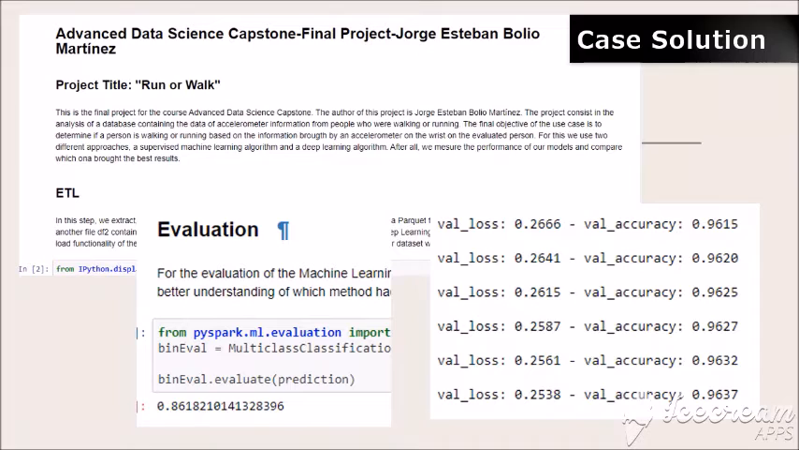Well, this is our case solution. We made a project titled Run or Walk, and it was made on PySpark, on Jupyter Notebooks, and in our evaluation, we got 86% and 96% accuracy. The first one was our machine learning algorithm, and the second one was our deep learning algorithm.